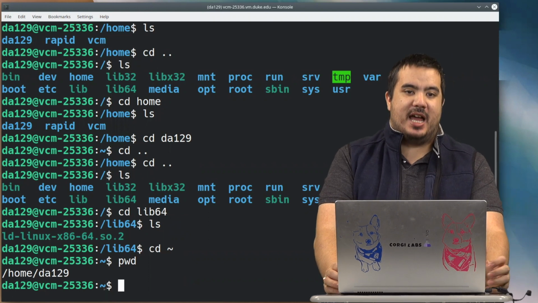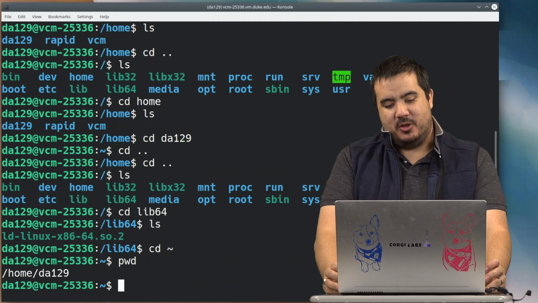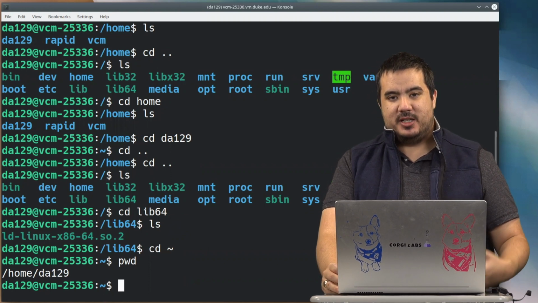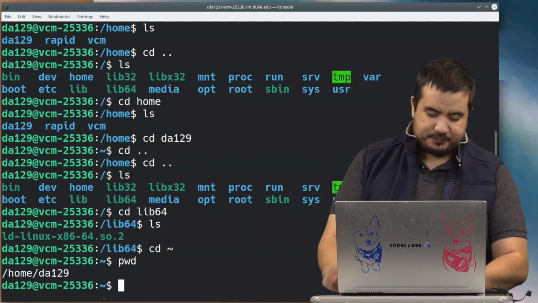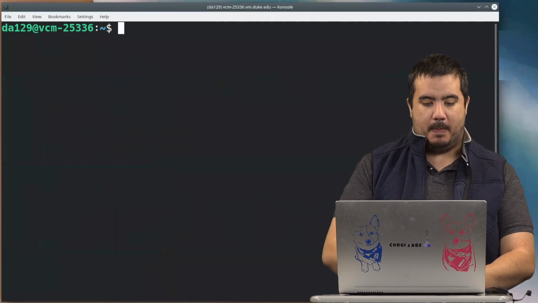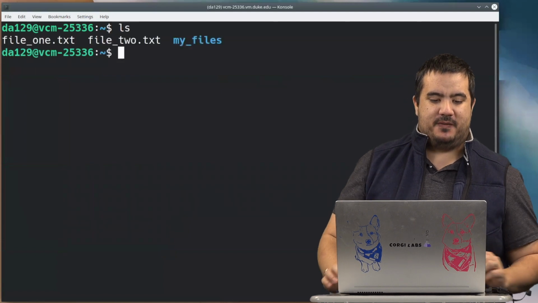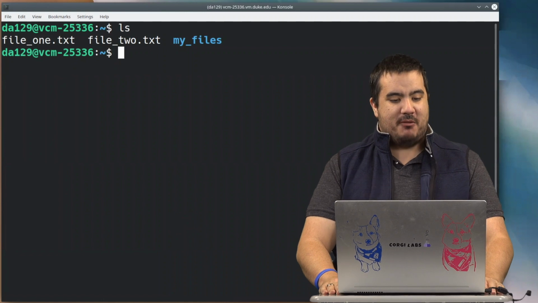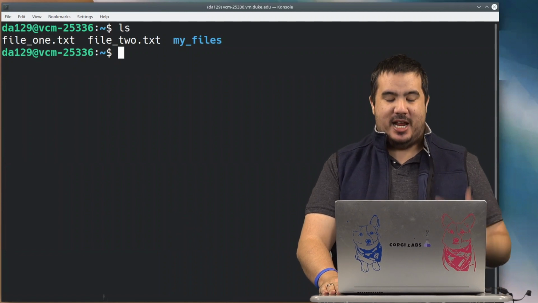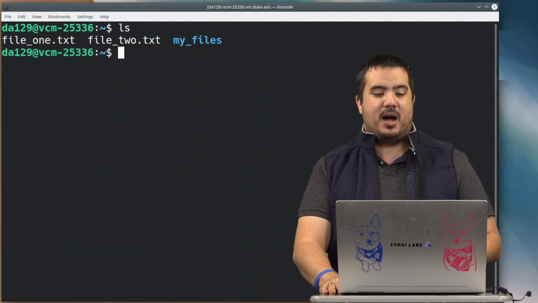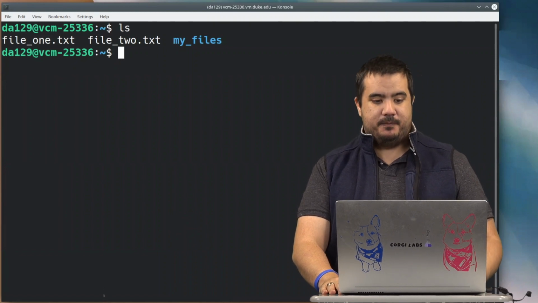So now that we've kind of navigated around, let's go ahead and talk about how we can manipulate and move some various files and folders. I'm going to go ahead and clear this screen. And let's see what we have to work with. We have file1.txt, file2.txt. So now what we're going to do is we are going to take these files, and let's say I want to move them inside of this My Files directory so it can store them.